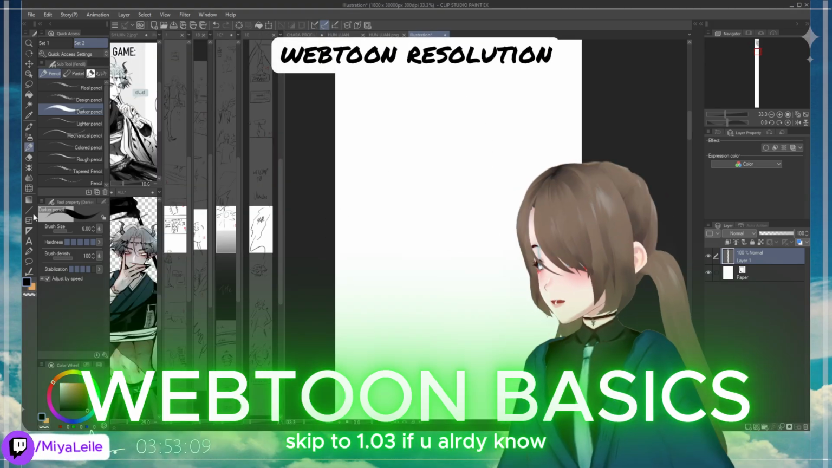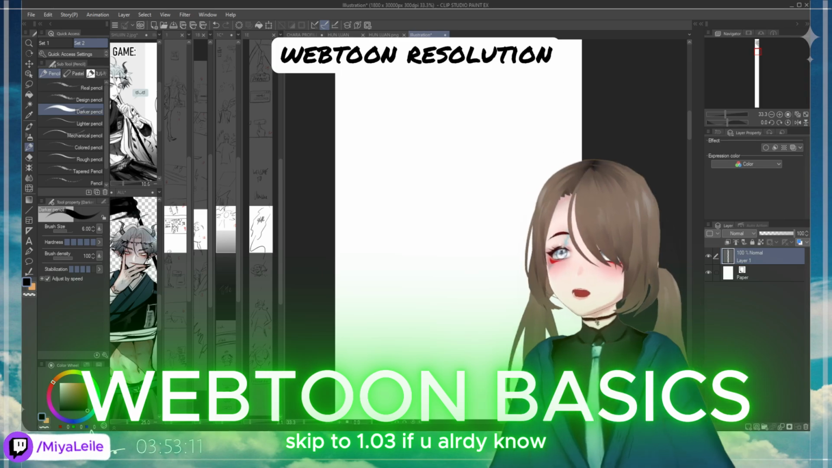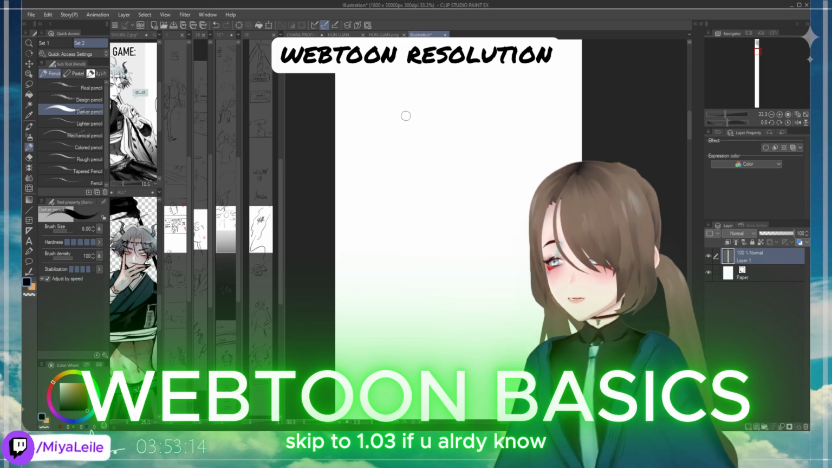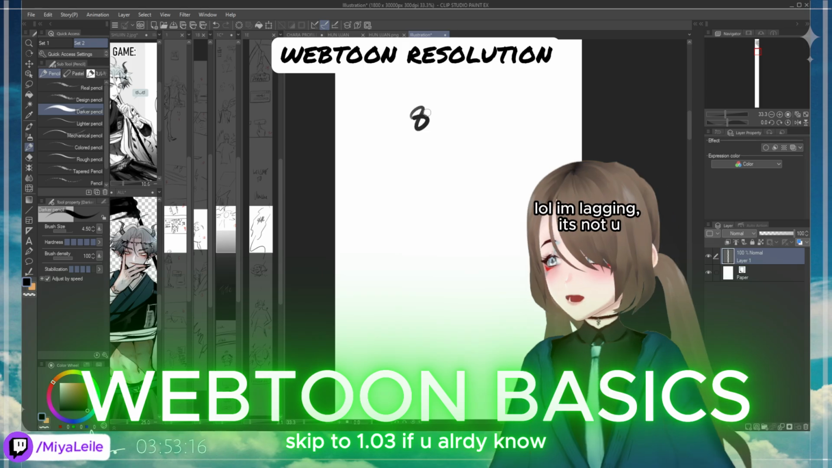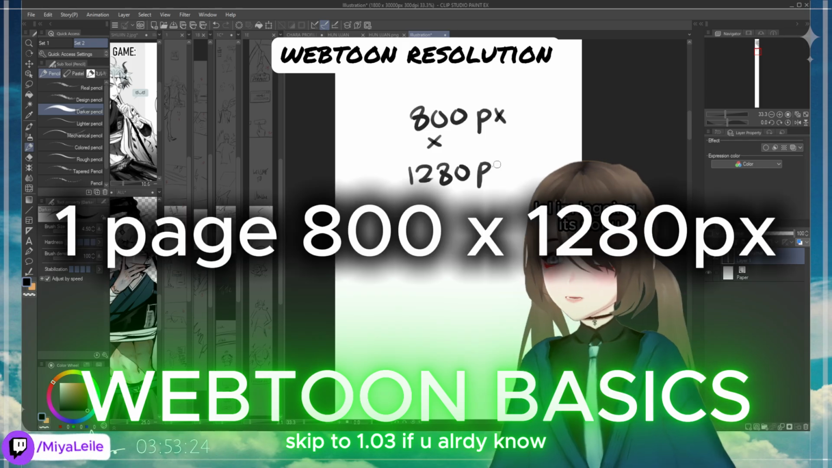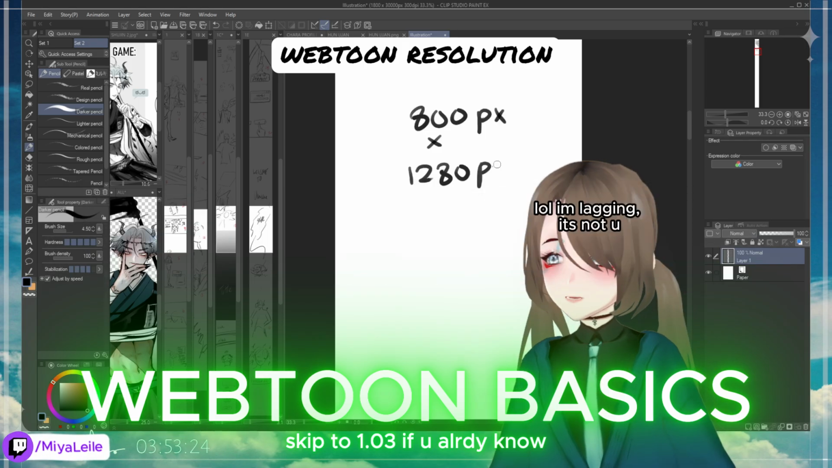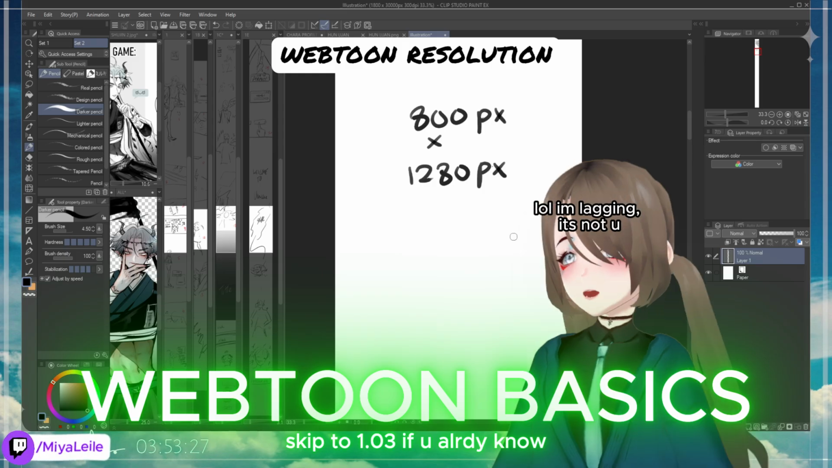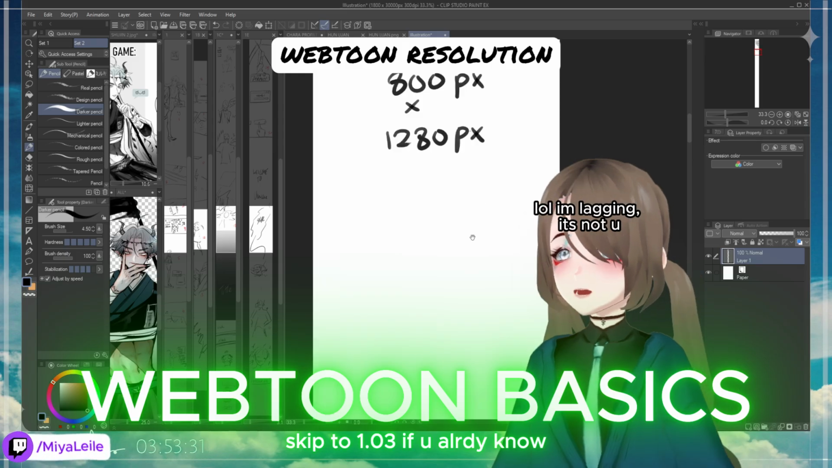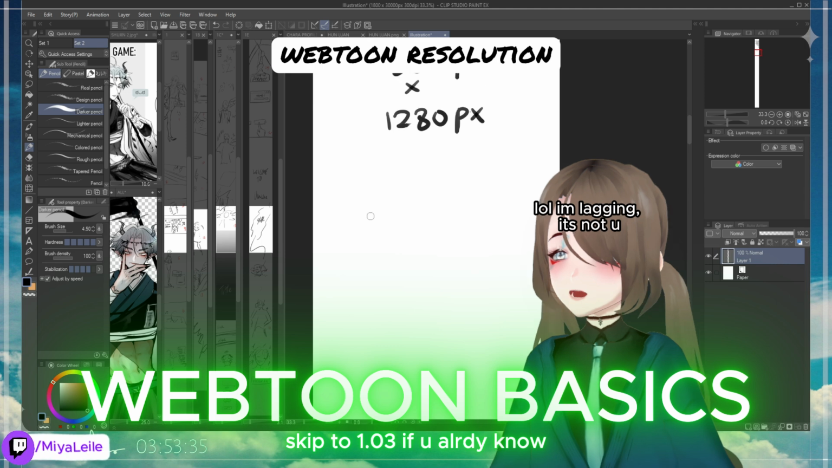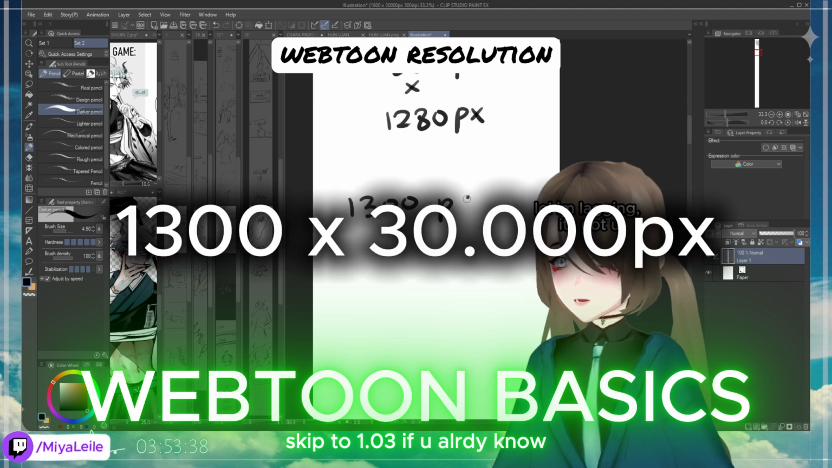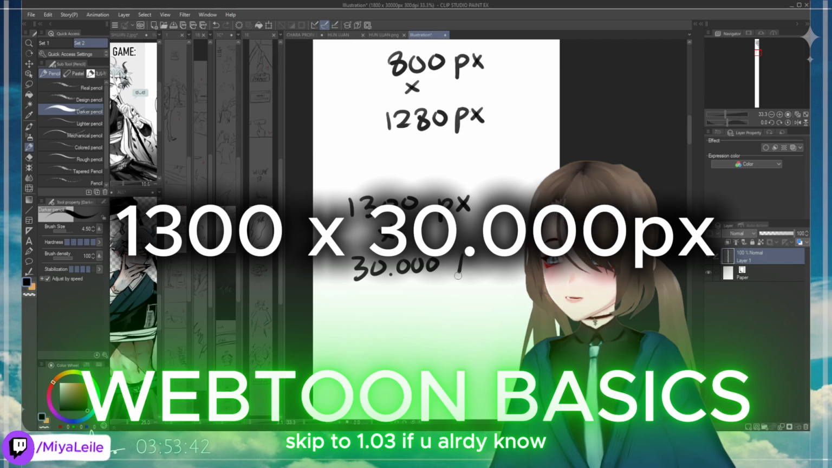Okay, so about the resolution for when you want to start making a comic. The basic resolution for webtoons is 800 by 1280 per page. But sometimes you want to upscale a little bit, especially if you want to maybe print it in a book later. So instead of working on the original resolution, normally I would do like 1300 pixels by 30,000 pixels and then resize later.